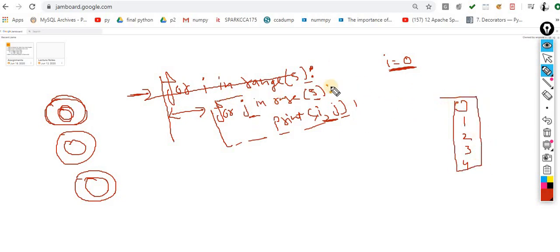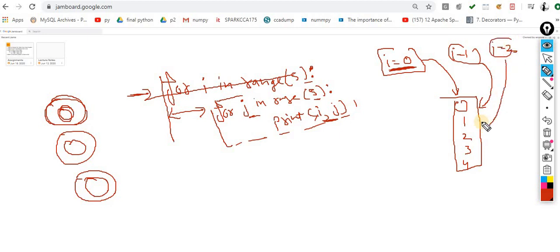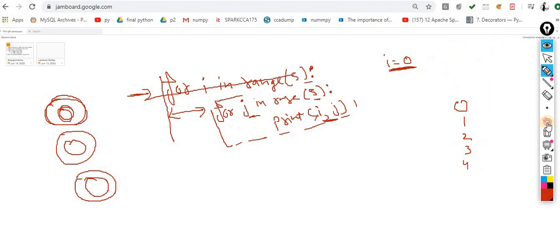Now what I did: when i is 0, you have to perform something like this. When i is 1, you have to perform the same thing. When i is 2, you perform the same thing. I am doing this. Now understand the scenario. For i in range of 5, the starting value of i becomes 0. Now when it is 0, it enters inside this loop.